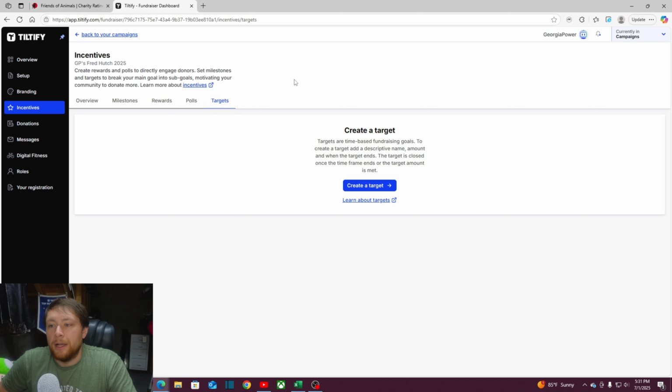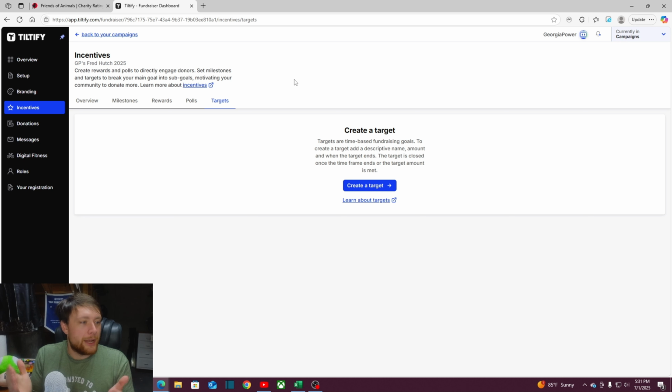And then target is pretty similar to milestones, but with a narrower window. So they talk about when a target ends, and when it's met. It's basically timed, kind of like a push, right? So it's like, hey, if we get $100 in the next hour, I'll do a bunch of jumping jacks. So you can create these so that people think, oh shoot, maybe I want to donate a little bit more.